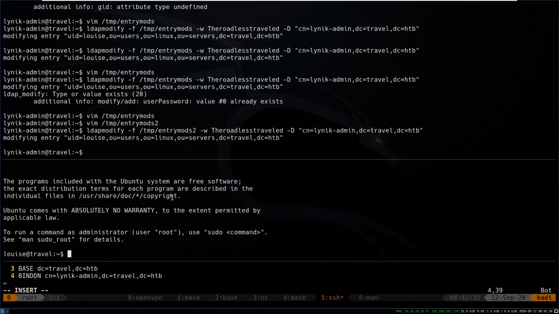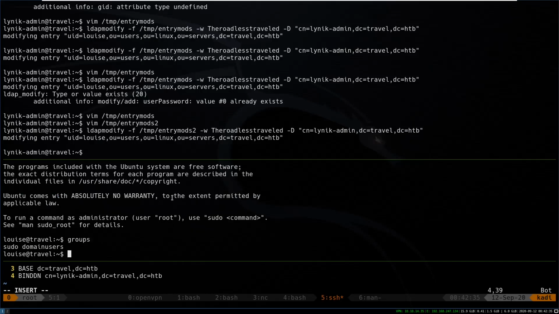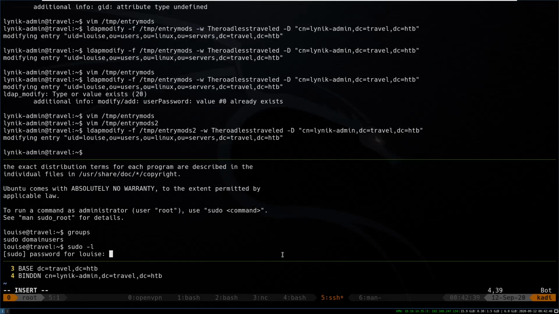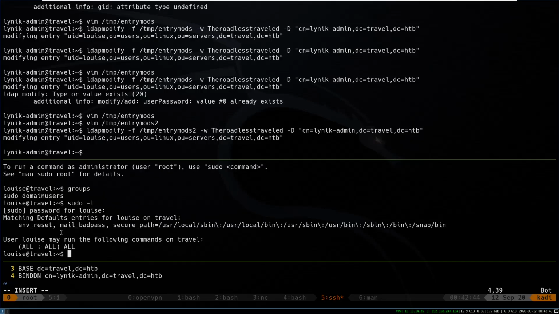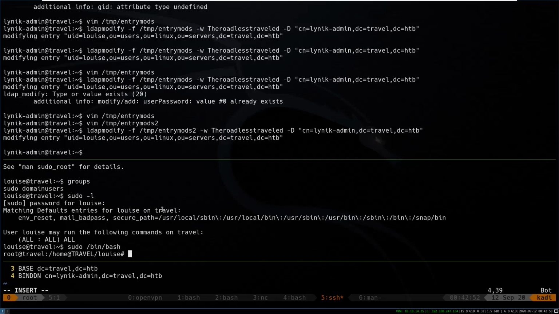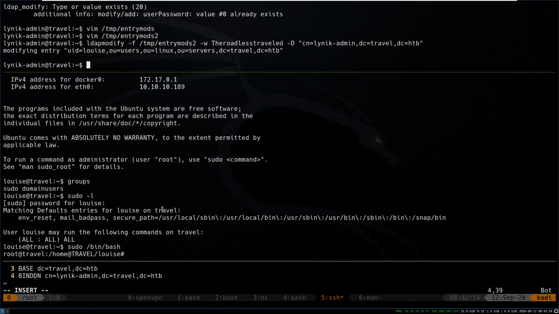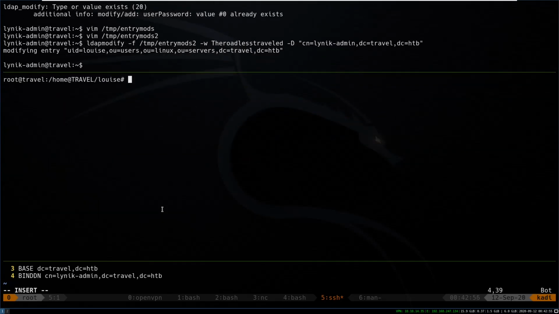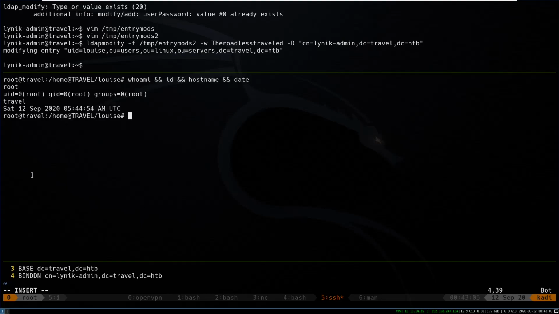And we're Luis. So from here, we can look at our groups. We're in sudo. sudo -l. Password, we set it to poop123. We can run the following commands on travel, all, so we can just sudo bin bash. Okay, and from here, who am I? ID, hostname, date. Root, travel.